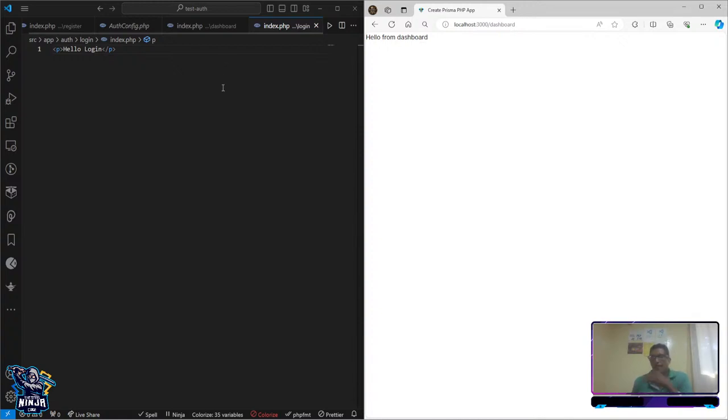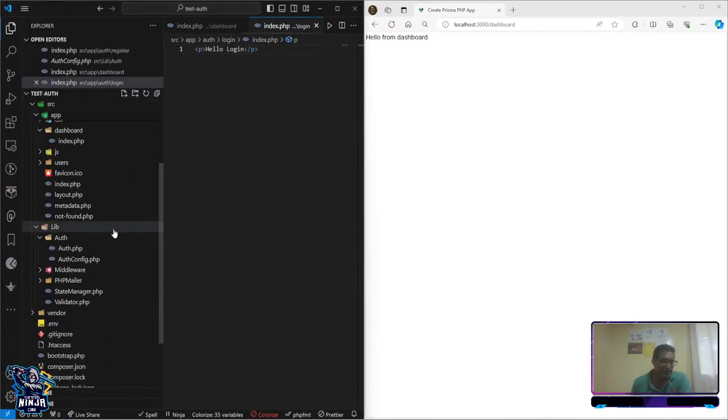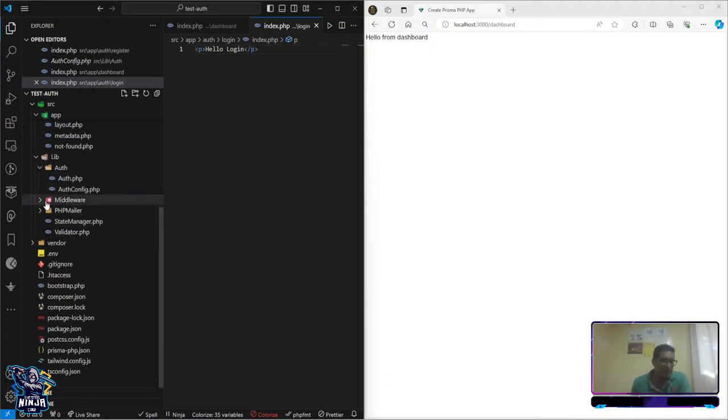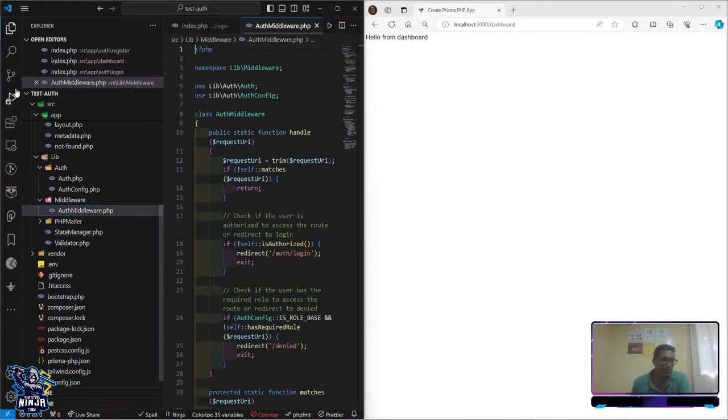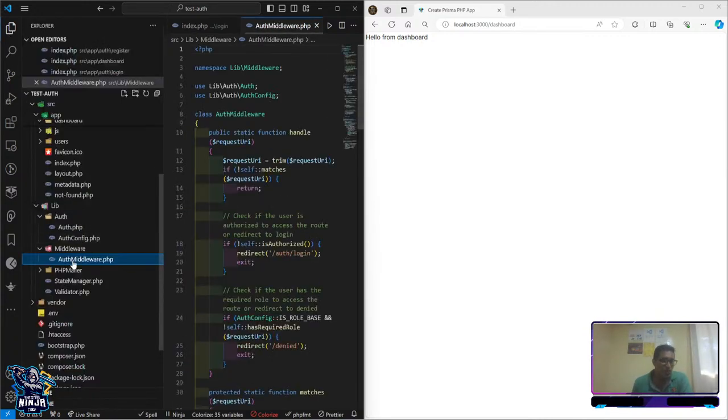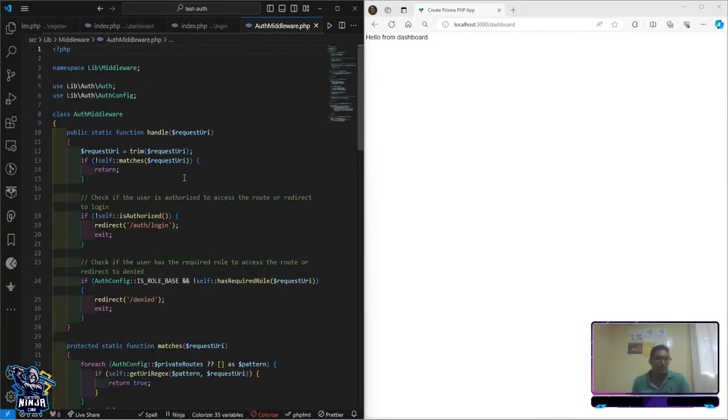So now, how am I going to restrict the dashboard as a private route, or not private exactly, but private for users who are not authenticated? For that, I'm going to go to my middleware, in this case over here in lib middleware. So I'm going to click on our middleware, which is already prepared.